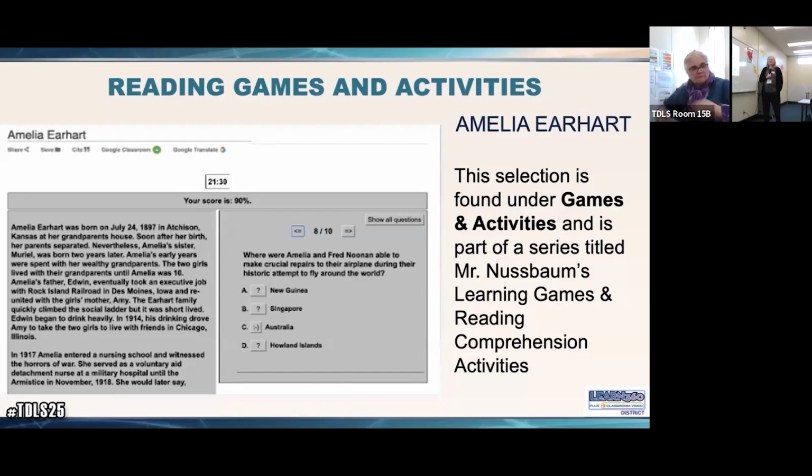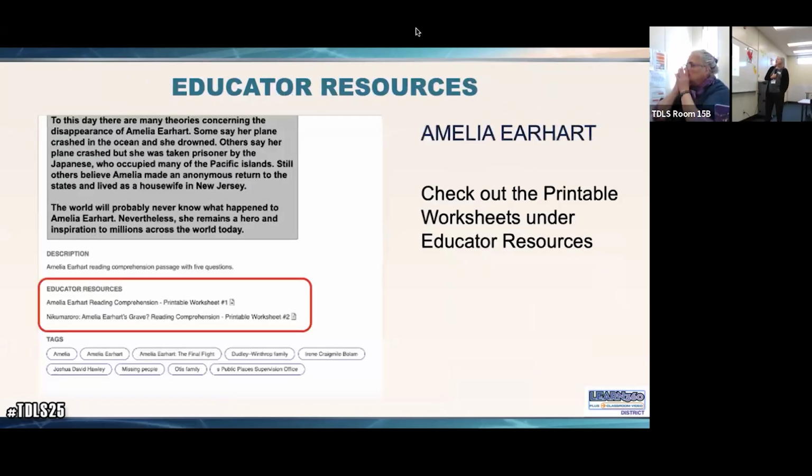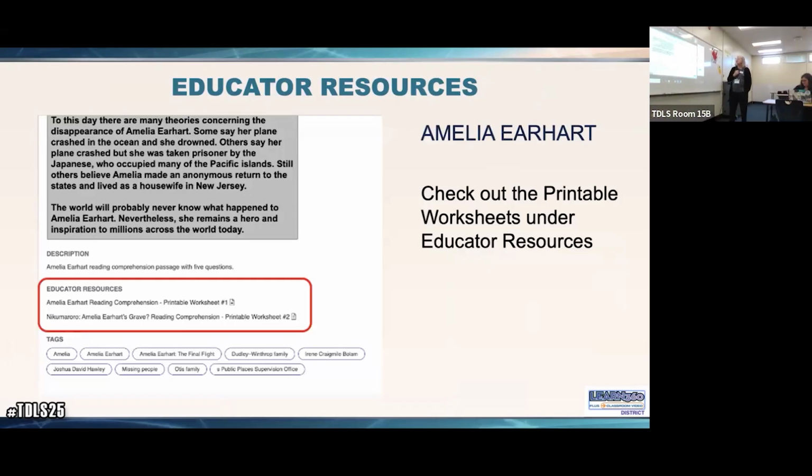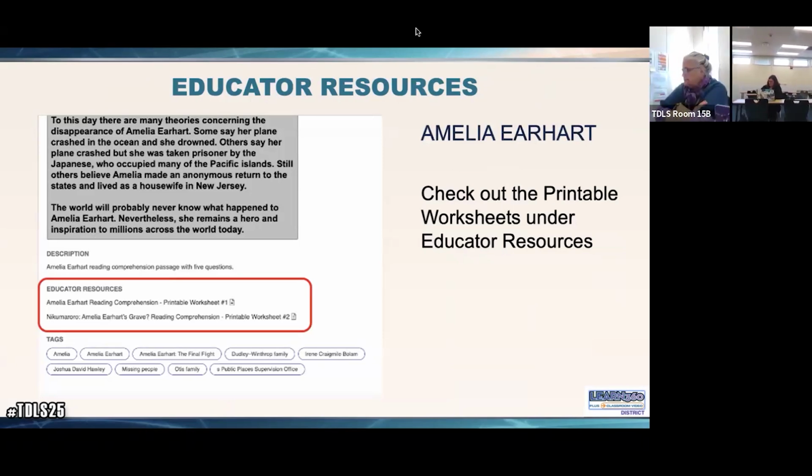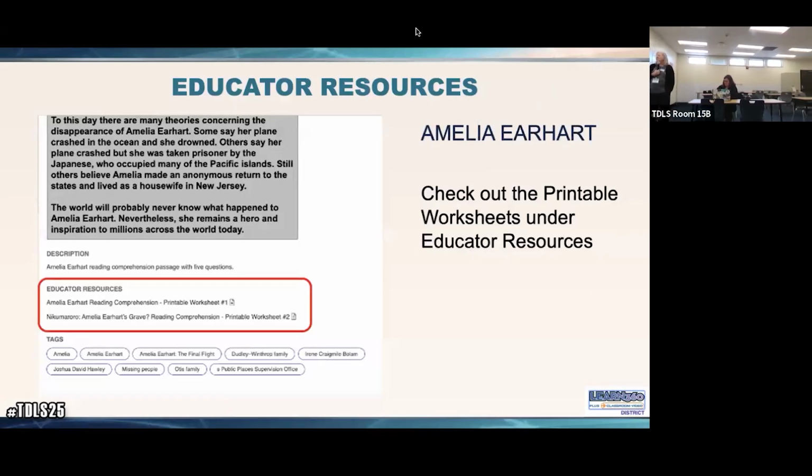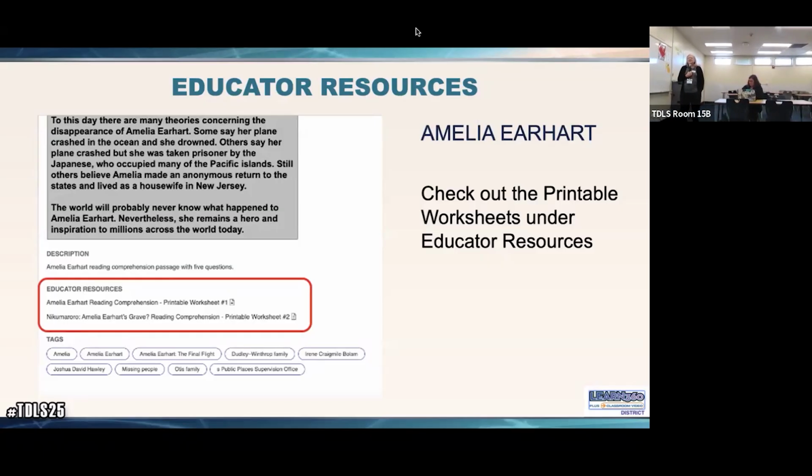Let's go on. What I wanted to point out here is the educator resources. If you notice the red box down below, those are printable worksheets. You could have the actual reading printed out for your students, but in this case, there's another one. So you have 2 options here for 2 activities, but be sure to check to see if there are some resources available to you.